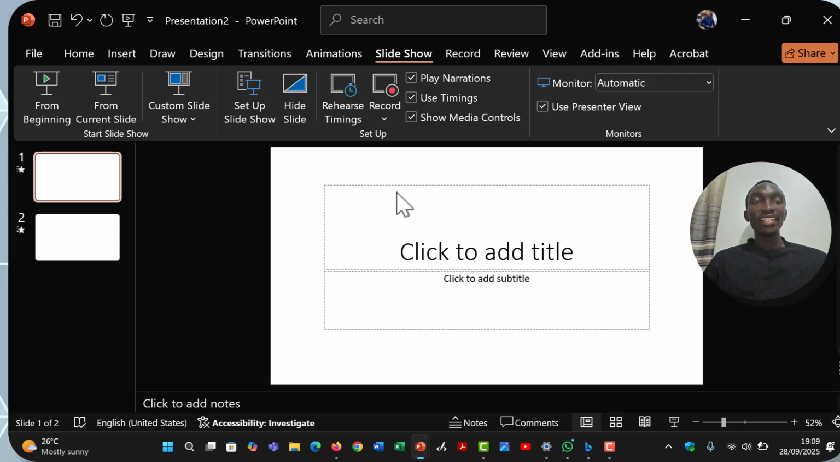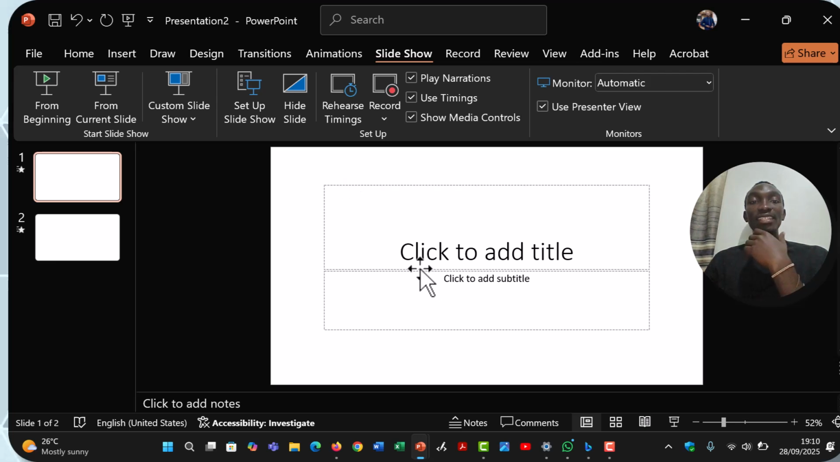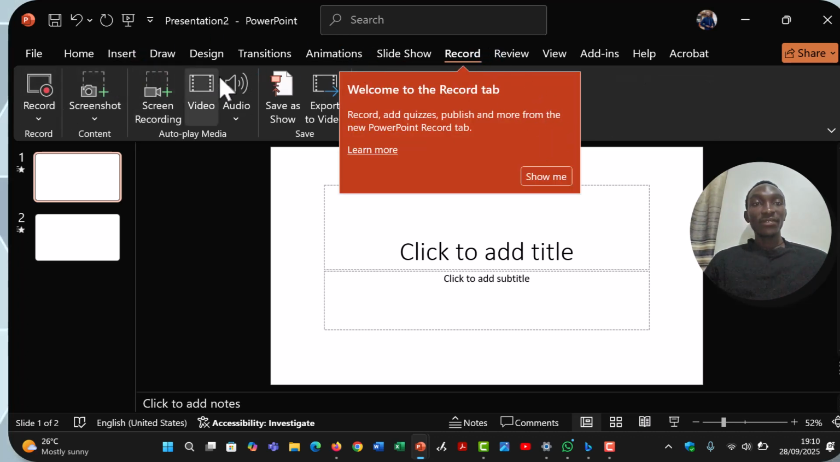So we have the slideshow. How do I want my slides to move? Do I want them to start from bottom, from the current slide? Do I want them from bottom to top? So maybe I can also rehearse the timings. Like I can give it a set timing. I say maybe after every minute, be switching to the next slide, maybe the previous slide, like that. Or maybe if I want to record my presentation, I can also do it here. So that's what we have under the slideshow. So I have record, if I want to record, take a screenshot.